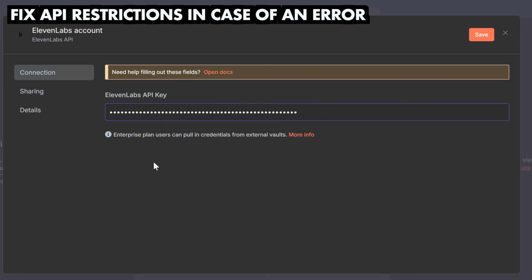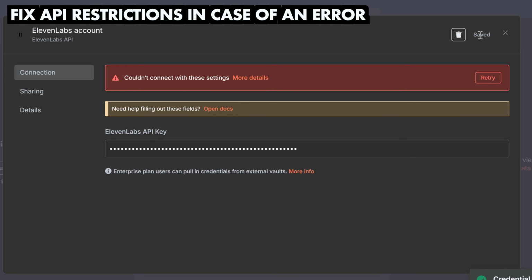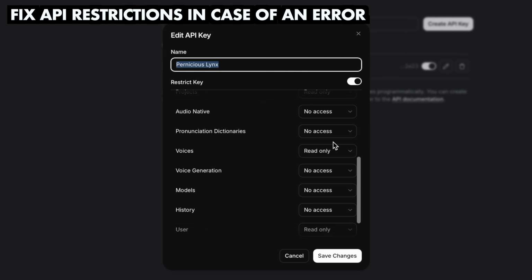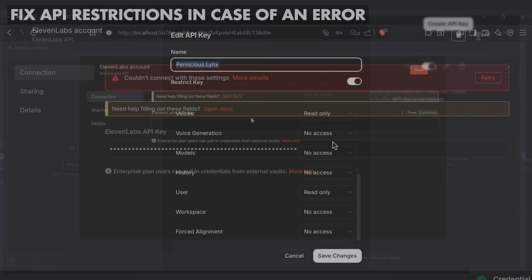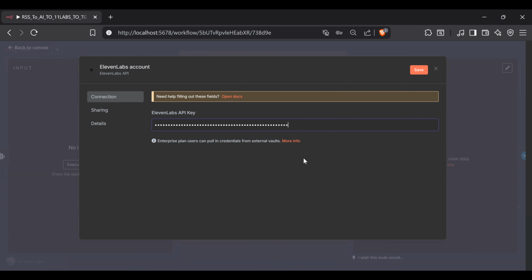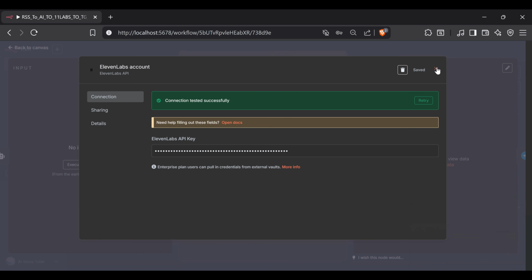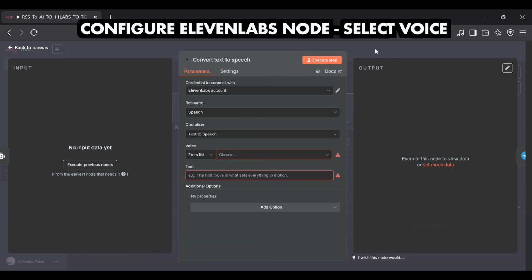By the way, if you get an error here, it's most likely because the access settings of your API key are incorrect. In that case, just go back to your ElevenLabs account and adjust the settings to fix it. Once the connection test is successful, you can close the credentials window. This brings you back to the ElevenLabs node, where you can choose a voice from the drop-down list.